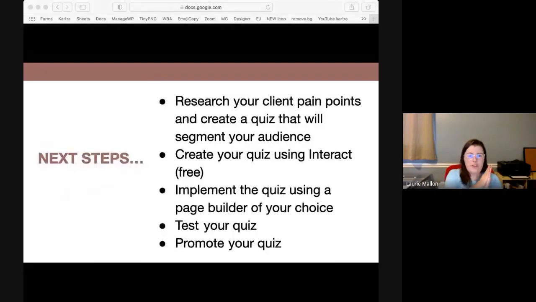Okay, so here are our next steps. You're going to research your client pain points using your survey and create a quiz that's going to segment your audience appropriately. We're going to go through how to create the quiz using Interact in a minute. We're going to implement the quiz using a page builder. As soon as we do the Interact section, I'll show you how to use Kartra to do this. And then once you've done all that, you're going to need to test your quiz, test it for all the outcomes, test it with your page builder, test it with your email service provider to make sure everything is firing properly. And then your job after that is going to be to promote the bejesus out of it, right? So that's going to be your job.